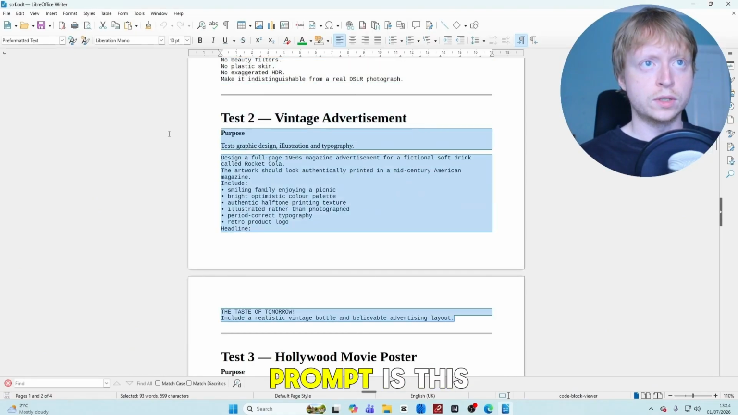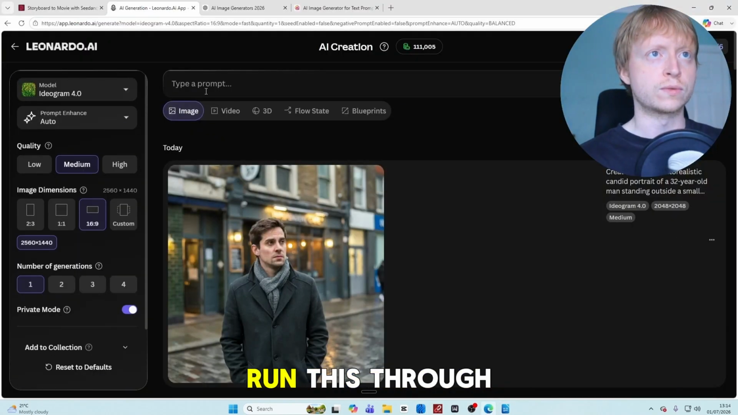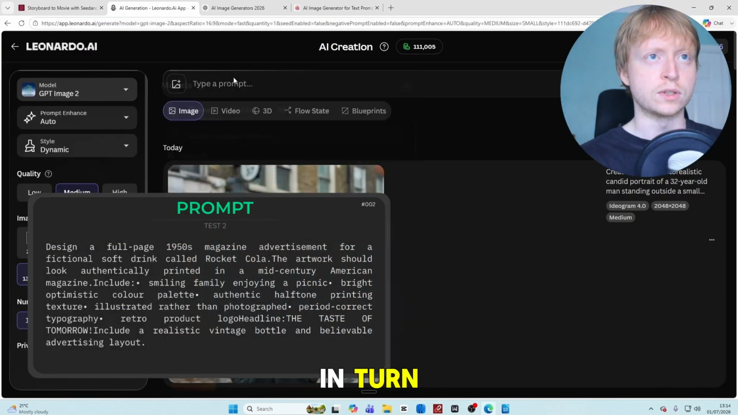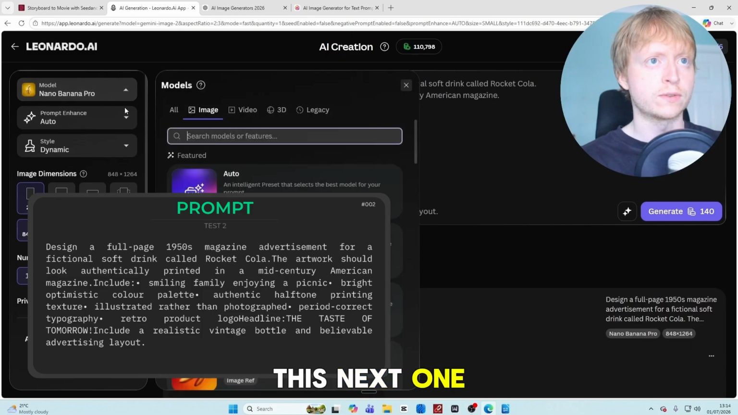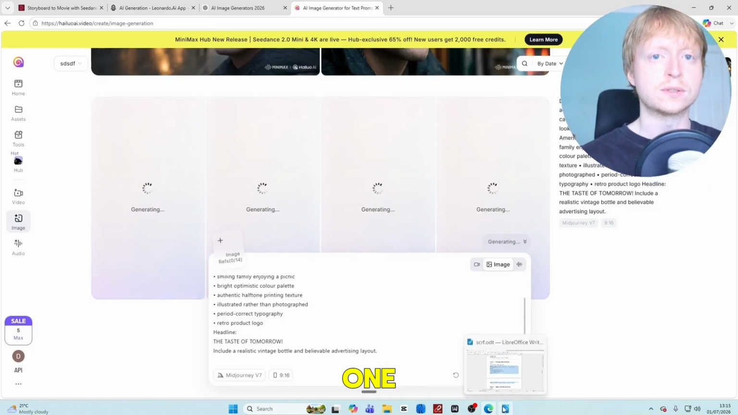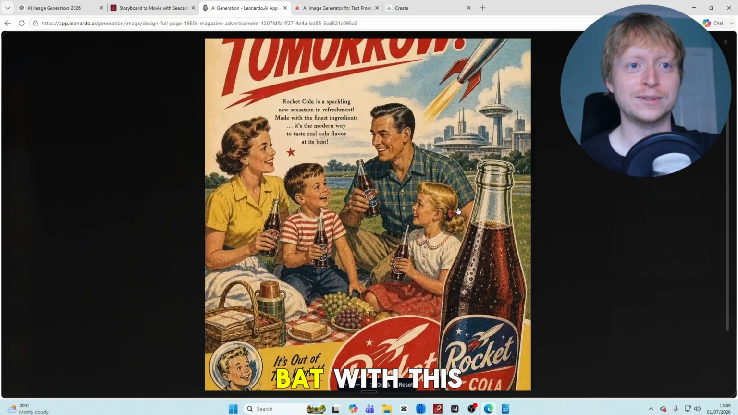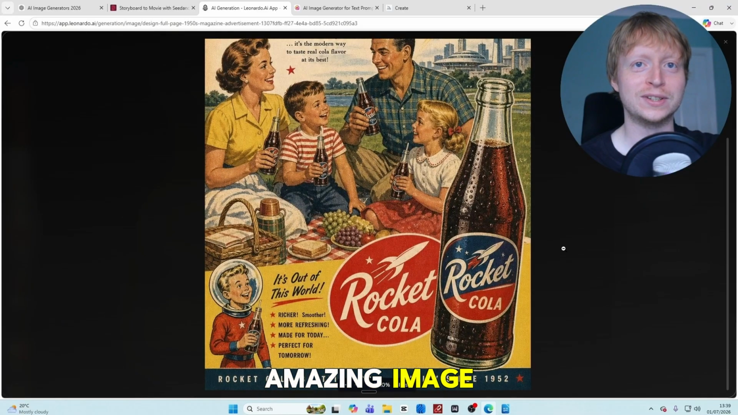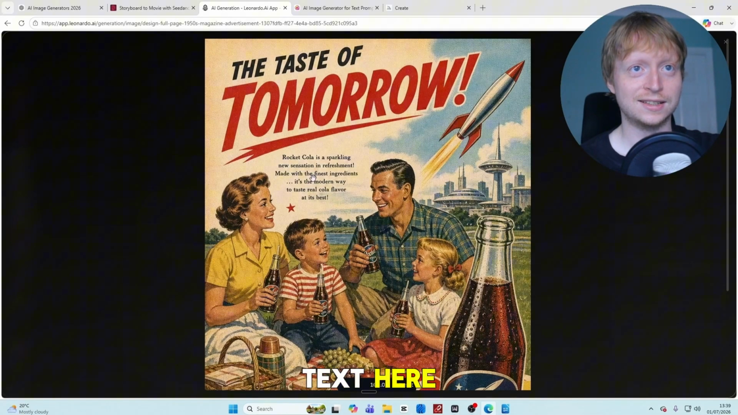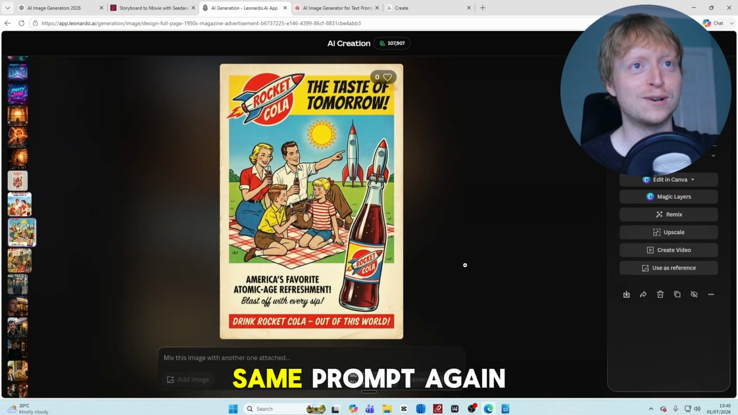Okay, so our next prompt is this vintage advertisement. Again, we're just going to run this through each model in turn. So I'm doing portrait style for this next one because I feel like it'll suit an advertisement better. Okay, let's have a look at the results to this one. And GPT straight away, right off the bat with this amazing image. It's even got this little text here. This looks like something out of Fallout or something. Let's see what Nano Banana Pro did with the same prompt.